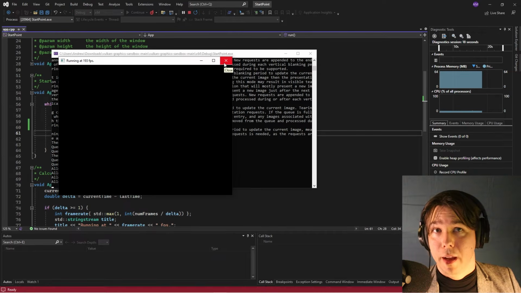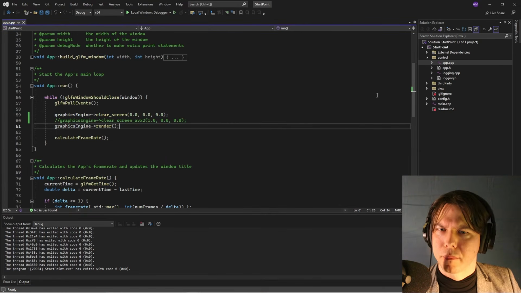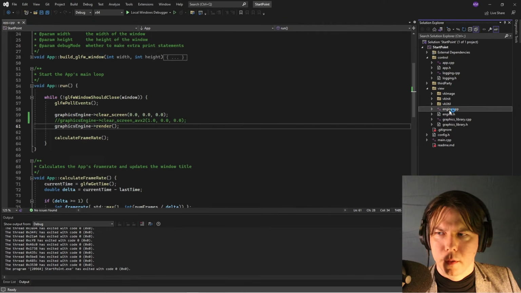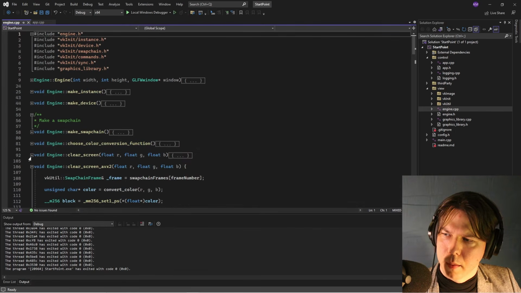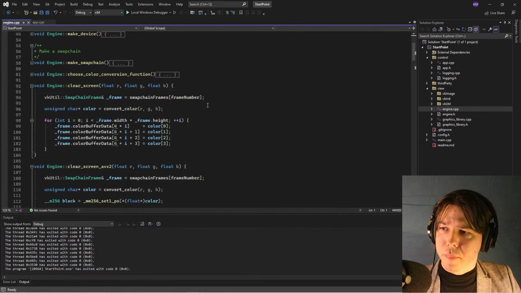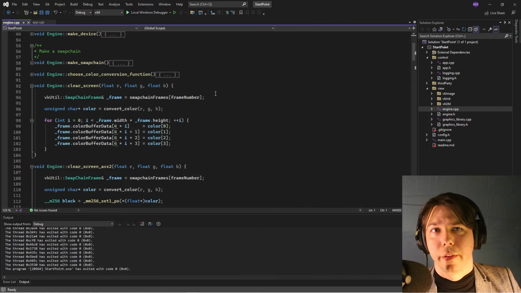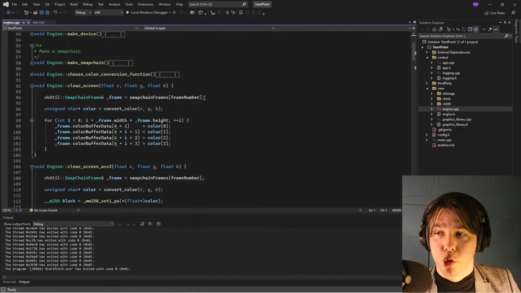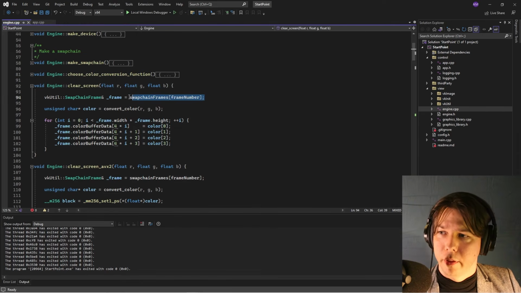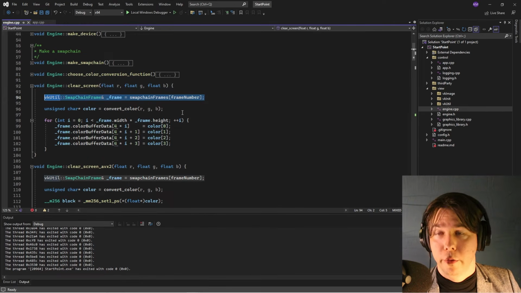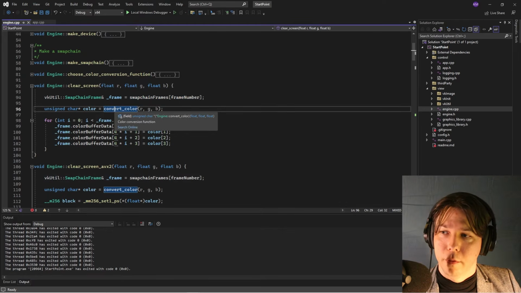Now, what is this actually doing? Let's go over to the engine. Let's give it a second. Yeah, here we are. Clear screen. So what this engine has is a whole bunch of frames so that it can draw to one frame while another frame is up there on the screen. So it selects the frame that it should be drawing to right now, and it calls a conversion function.